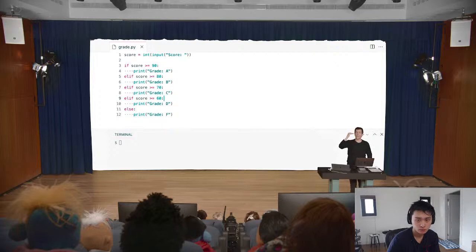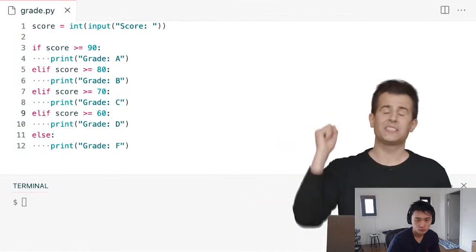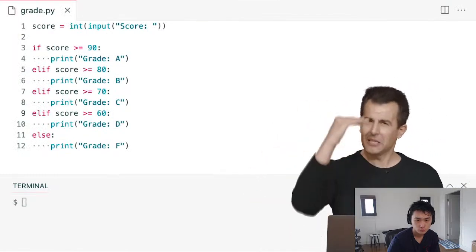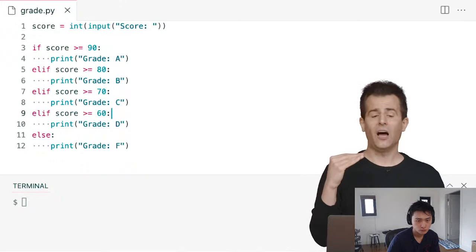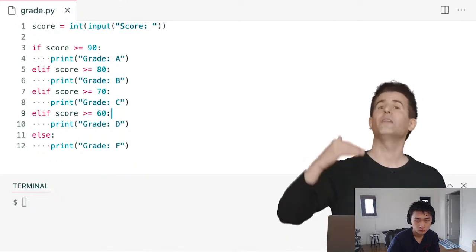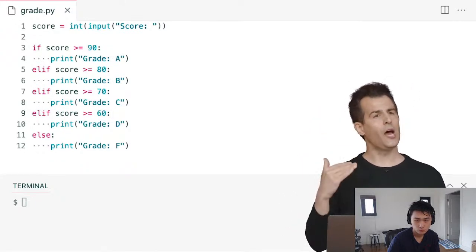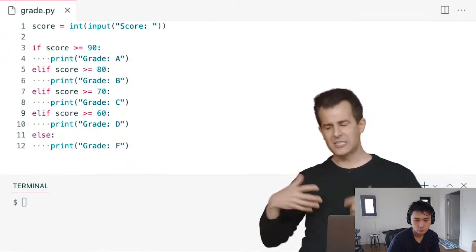But because of the if logic, we've already checked, is the student's score greater than 90? And if it's not, then we're asking the question, well, is it greater than 80? So you implicitly know it's somewhere in the 80 to 89 range. Else, you know it's in the 70 to 79 range. Else, it's in the next range down. So it's a minor optimization that allows us to ask fewer questions.